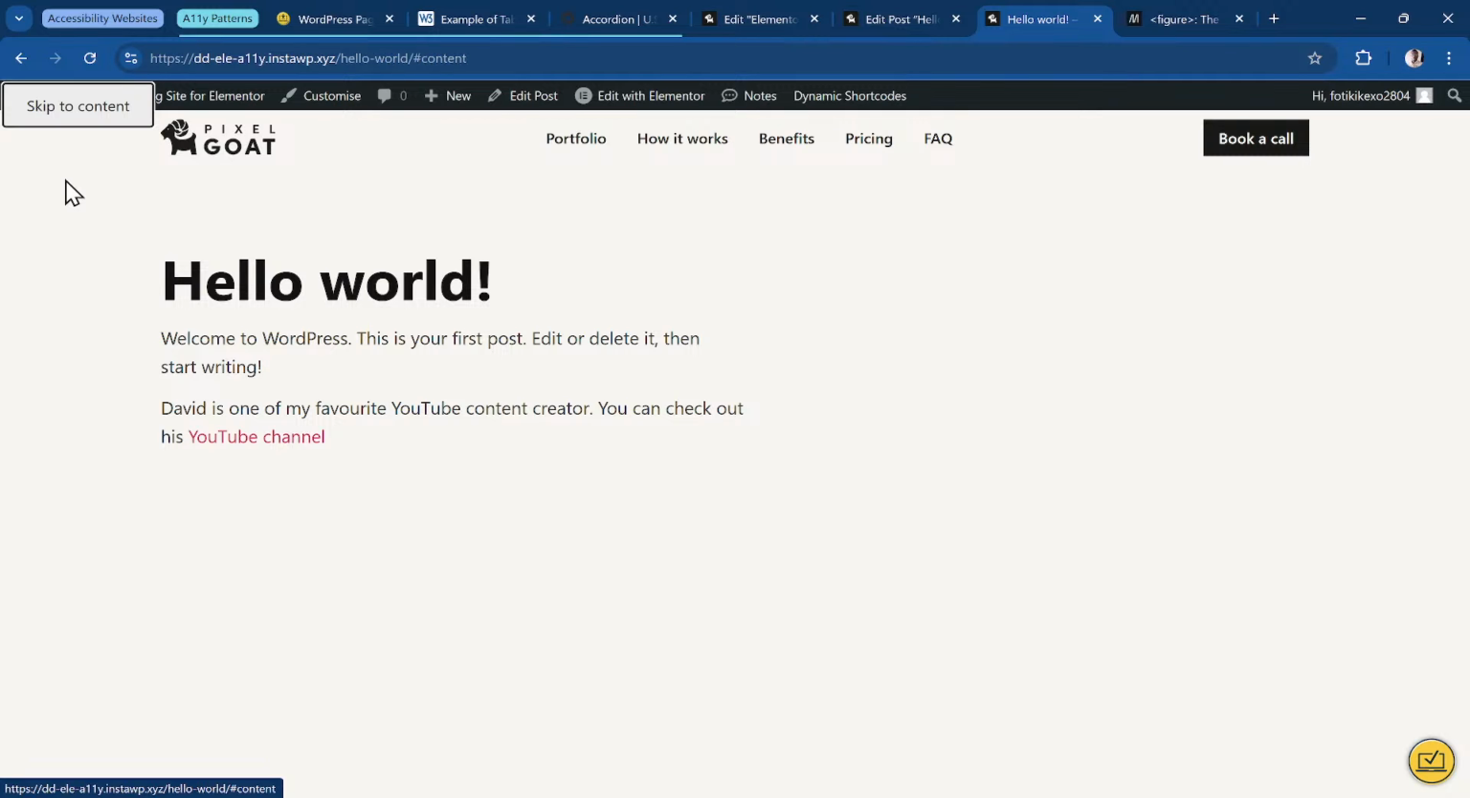And nothing happened. Why did nothing happen? Because the Elementor single post template has broken my accessibility. So the skip to content link is no longer working. Why is it no longer working? Now we'll go ahead and inspect the page and see why.